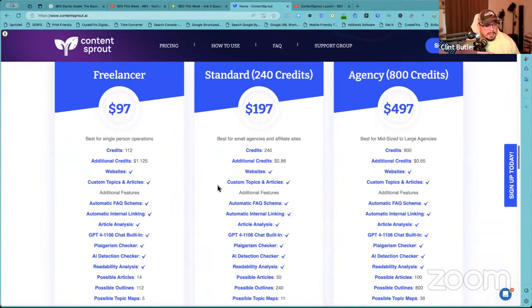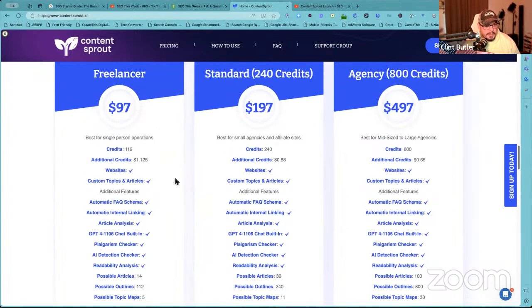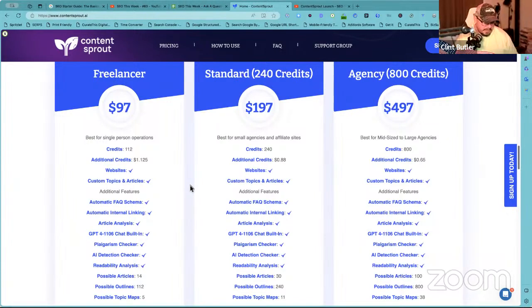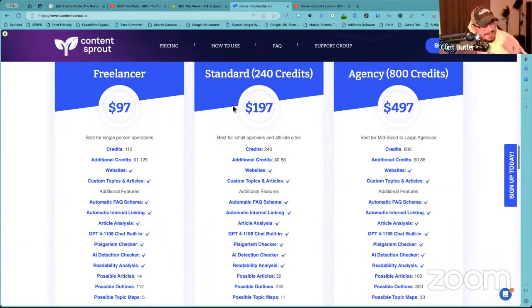But I know this is expensive for a lot of people, especially if you're overseas. If you're in the US, you're kind of used to getting screwed like this. But paying 100 or 200 for a tool, that is what it is.